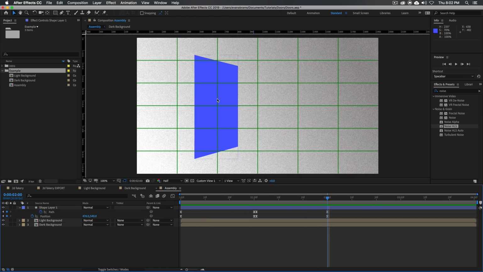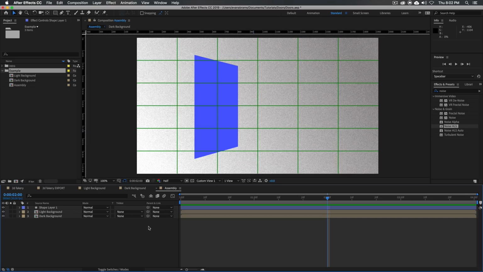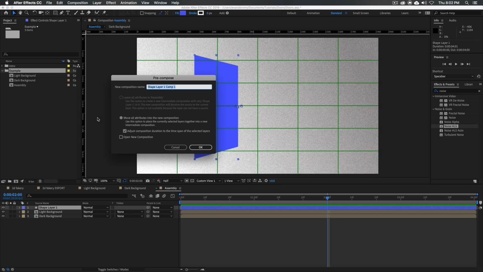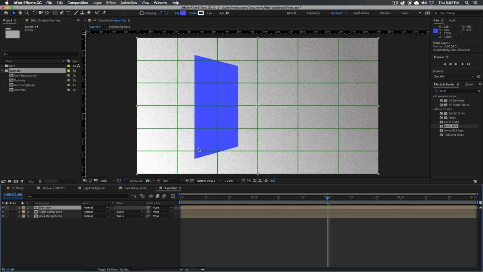But it looks like a blue rectangle. That's not really what we wanted. So what we need to do is take the light background here and have it look at this layer as its alpha mat. All right. But before I do that, because I want to use a lot of duplicates of this, I'm going to go Command Shift C, pre-compose this into the doorway. So this is the doorway. All right. Hit OK. Now this is going to be the doorway. It's the doorway shape, and we're going to use it a bunch of times.